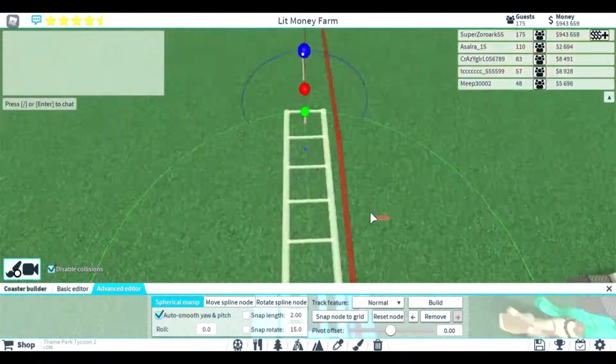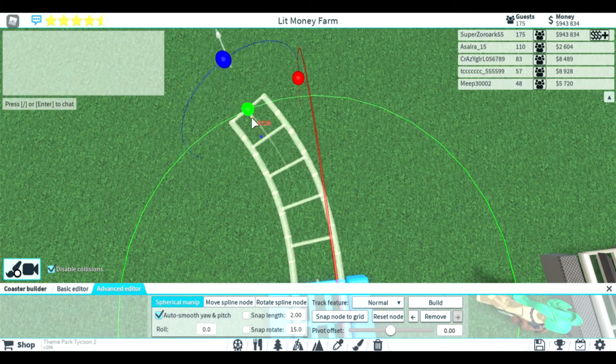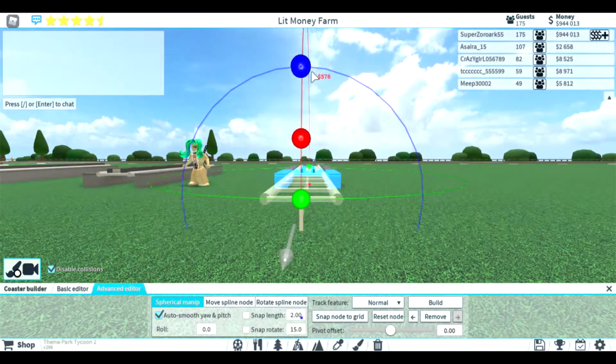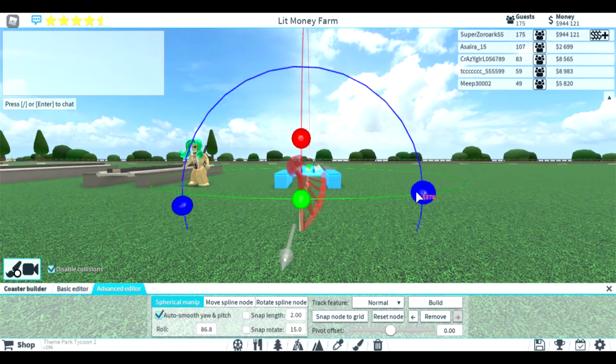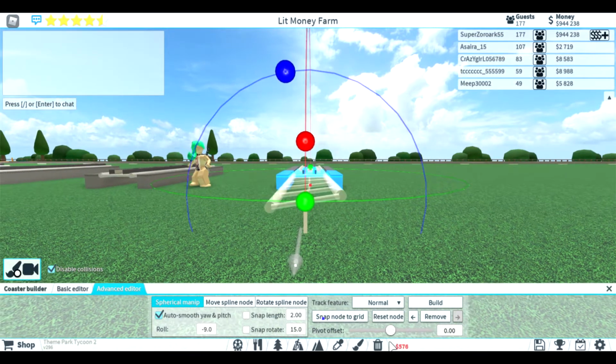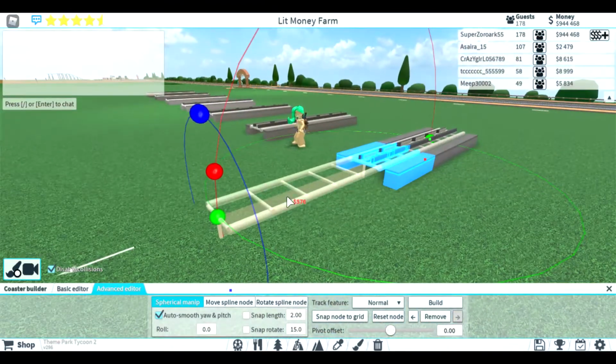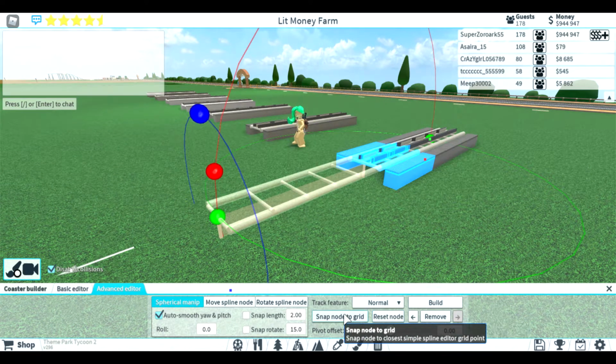The green one turns it left or right. And the blue one banks it left to right. And when you don't like what you've done, you can reset the piece of track that you're going to build back to normal. You just click reset node down here.